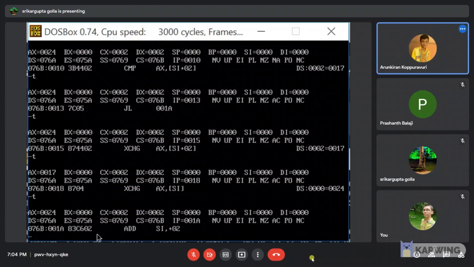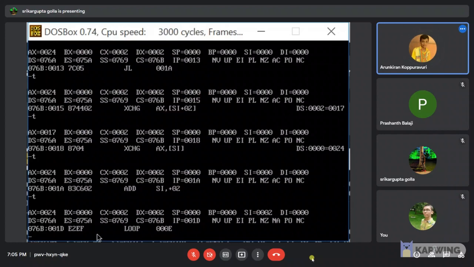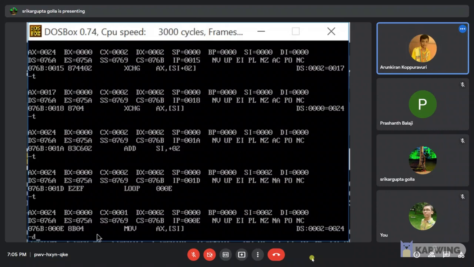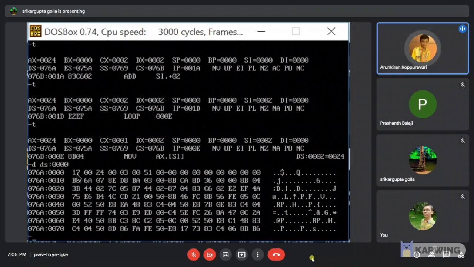Next. Now we will see that the first and second values have changed. Display. Here we can see that the first value is changed to 17 and the second value is 24. And now similarly, we will check the second and third values and the third and fourth values.